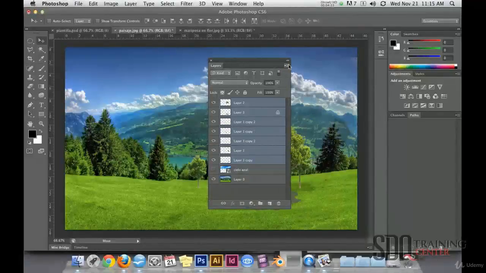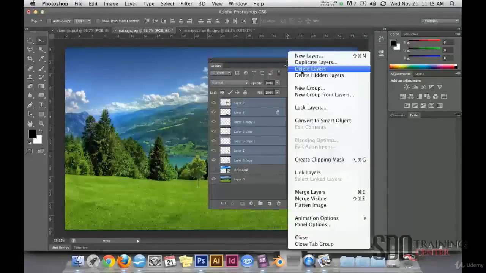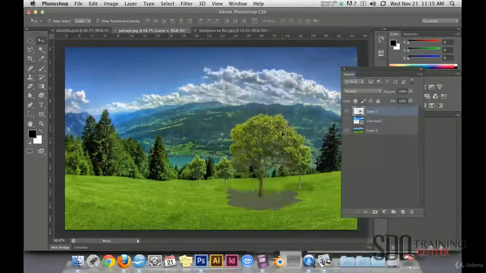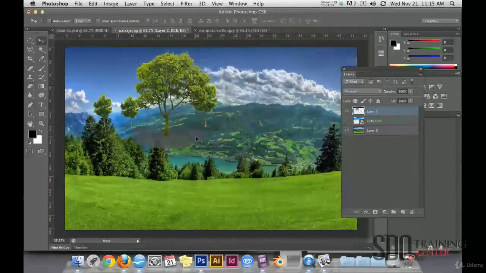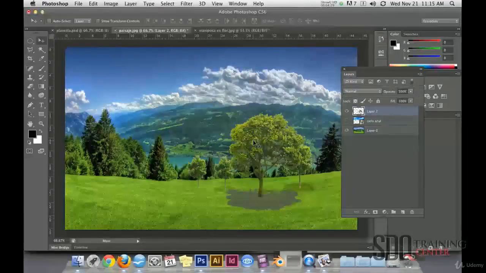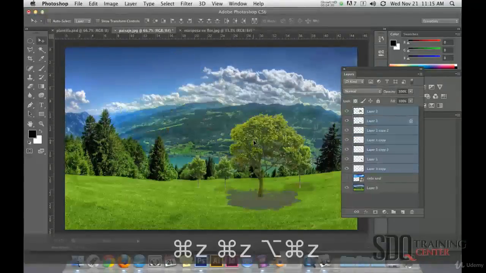It is stronger than grouping them together because there are no independent layers. If I click on merge layers, Command E or Ctrl E, they are no longer independent layers, but they all become one. After we do this, there is no going back. So it is very important that we know very well when to use the merge layer option.